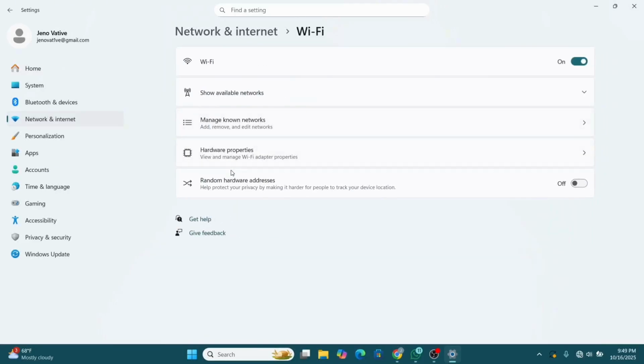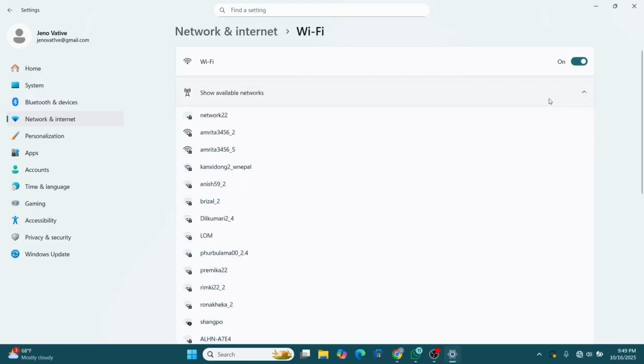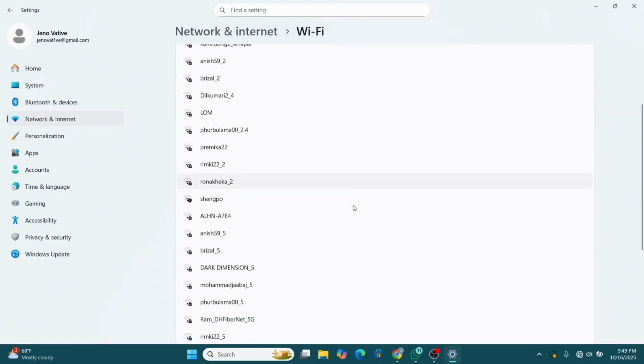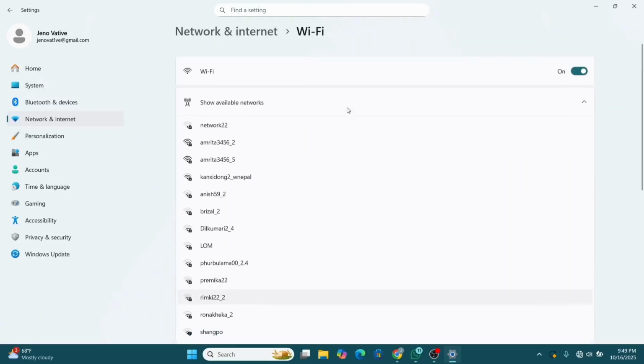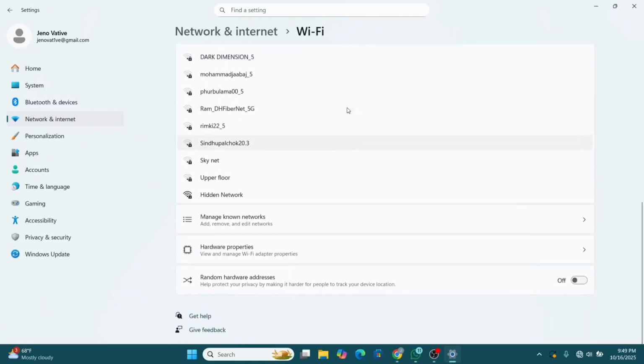Once you open it up, you can turn on this option if it is not turned on yet. If this option is turned off, you can turn it on by clicking on this toggle option and expand it to show you all the available networks. So these are the available networks for me. If you want to add a hidden network, right below when you scroll down, you can directly find the option for hidden network here. So you just need to select this option called hidden network.